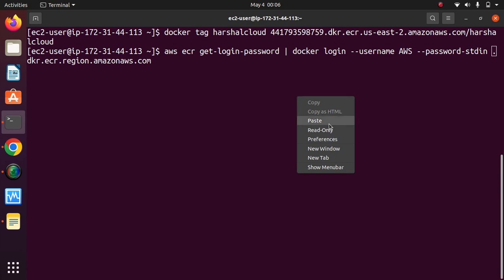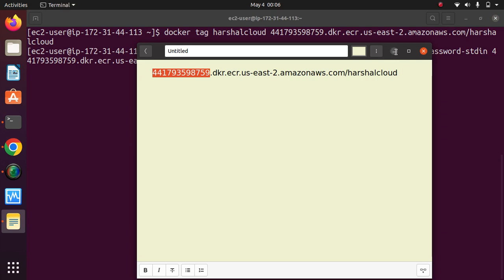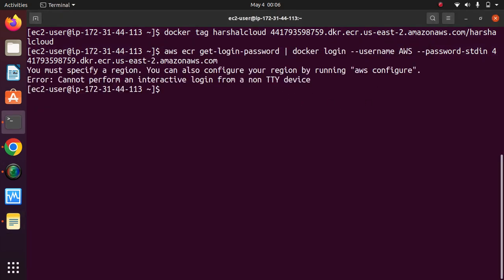So this is the account ID, and the region, I know verbally, is US East 2, right? This is the region, US East 2. Okay, perfect. So I click here. It says you must specify a region. You can also configure your region by running AWS configure. Okay, I have configured it here, but it is still asking to configure the region with AWS configure. So okay, I'm going to do that.